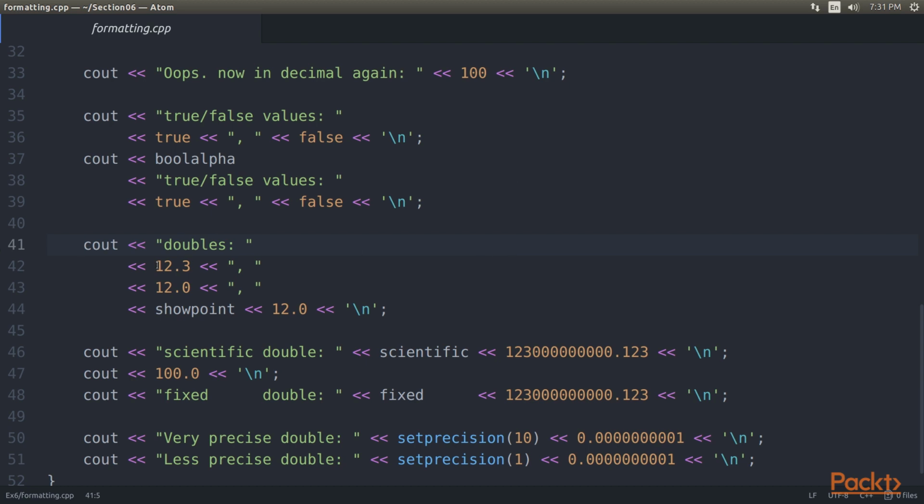If we print a number such as 12.3, it is printed as 12.3 of course. If we have a number such as 12.0, the output stream will just drop the decimal point, which we can change with showpoint. Using this, the decimal point is always displayed. The representation of a floating point number can be scientific or fixed.